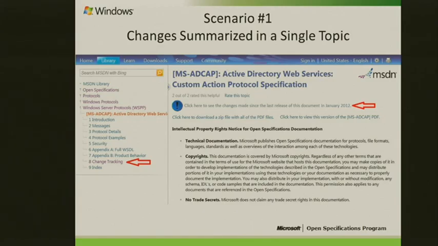All right, let's dig into the scenarios. So the first scenario is, you're in a protocol technical document. For example, this is the Active Directory Web Services protocol specification. And you see a visual indication at the top of the document that there have been some changes made to the document since the last release.